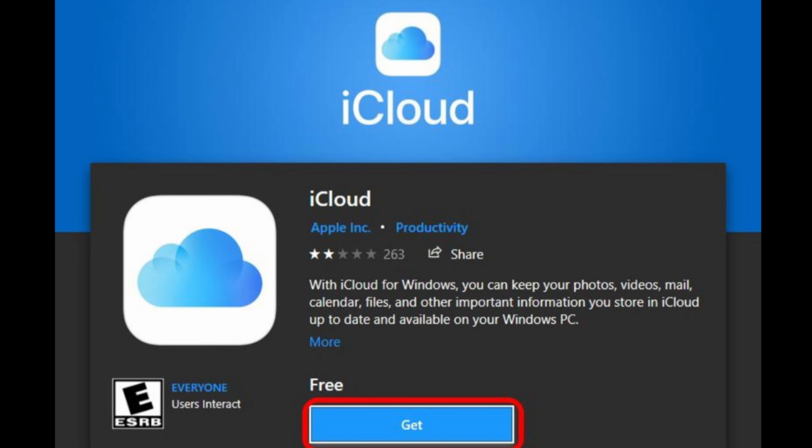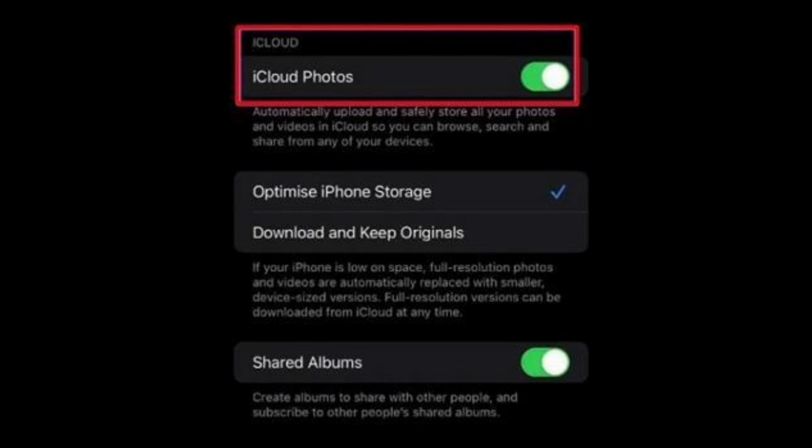Now check whether iCloud Photos is enabled. Inside iCloud for Windows, look for the Photos option and make sure iCloud Photos is turned on. If it was disabled, enable it and allow the application a few minutes to begin syncing. Depending on the size of your photo library and your internet connection, the initial sync may take some time.